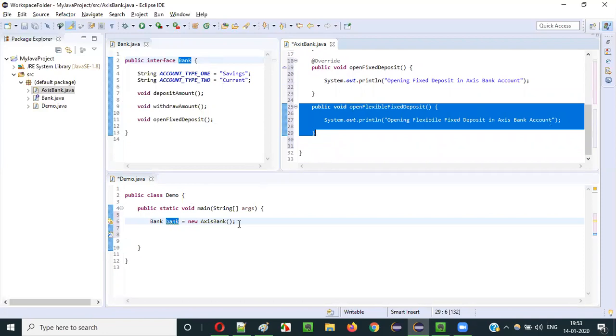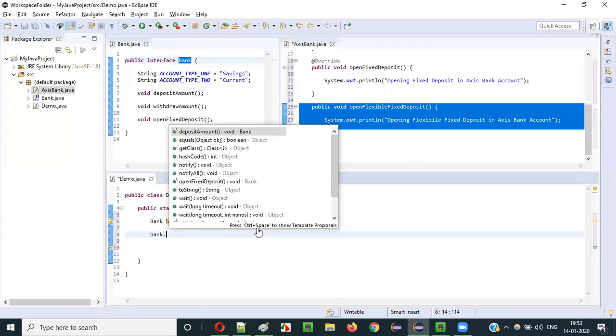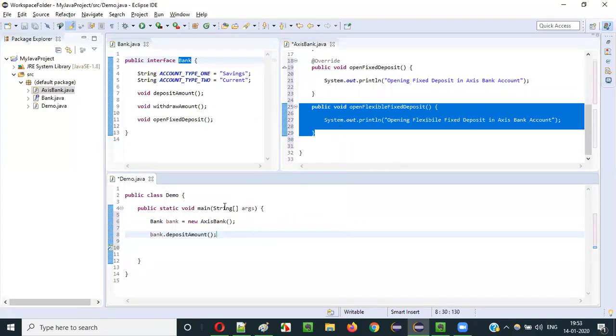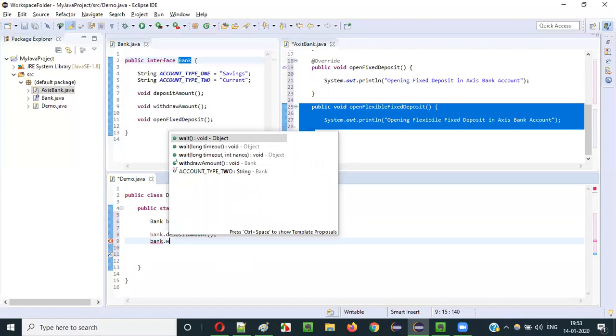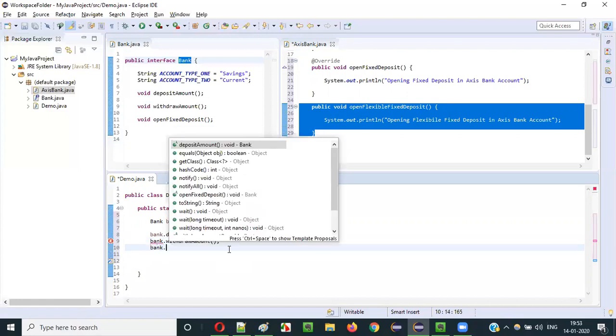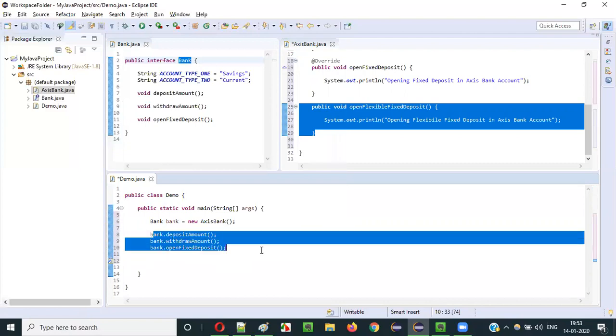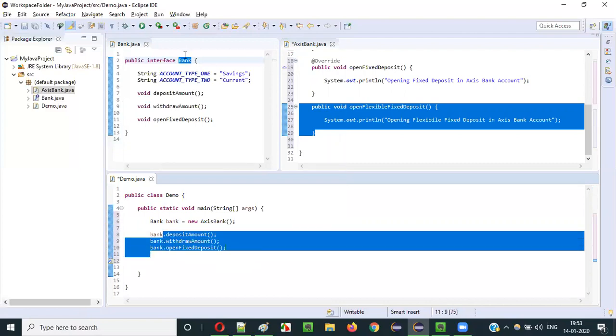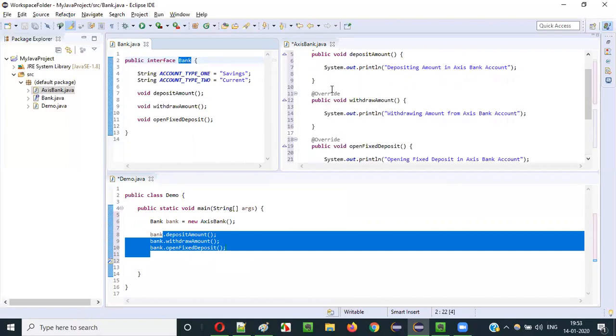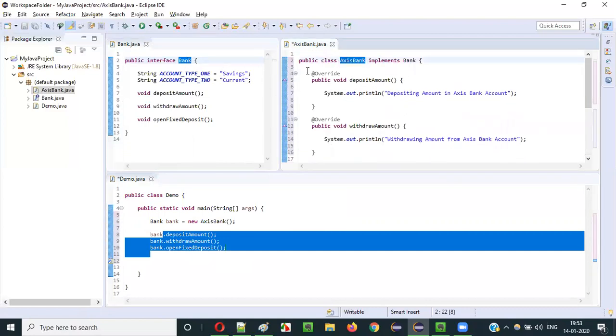Let me show you. So I can say bank dot deposit amount. I'm able to access, guys. Bank dot withdraw amount, I can say bank dot open fixed deposit. I can say all these things, because all these methods belong to the bank interface and they are inherited inside this Axis Bank class.